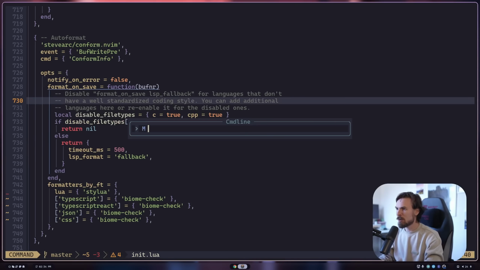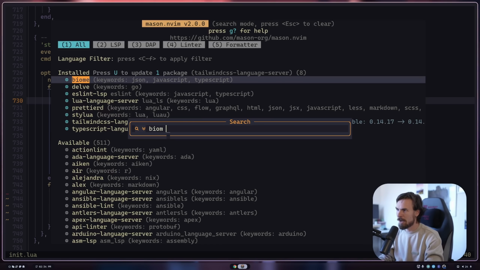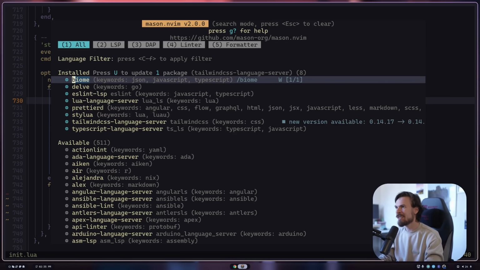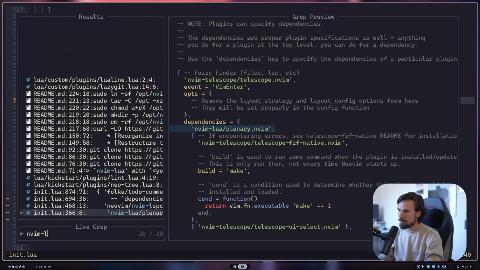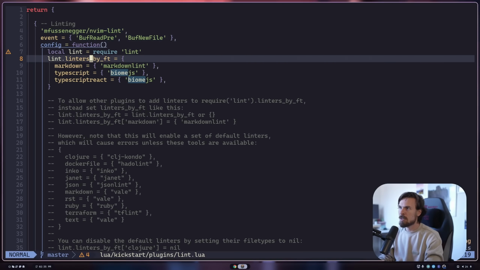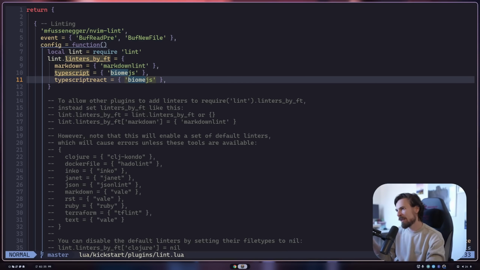You also need to have it installed here through Mason. So make sure you search up Biome. There we go. And then you hit I on that to install it. And that's pretty much it. And Kickstart also comes with nvim-lint. So if you open nvim-lint, you'll be able to see it right here. And for the linting here, you have to say biomejs like that. Okay, so I defined it for TypeScript. I defined it for TypeScript React as well. And you are good to go.